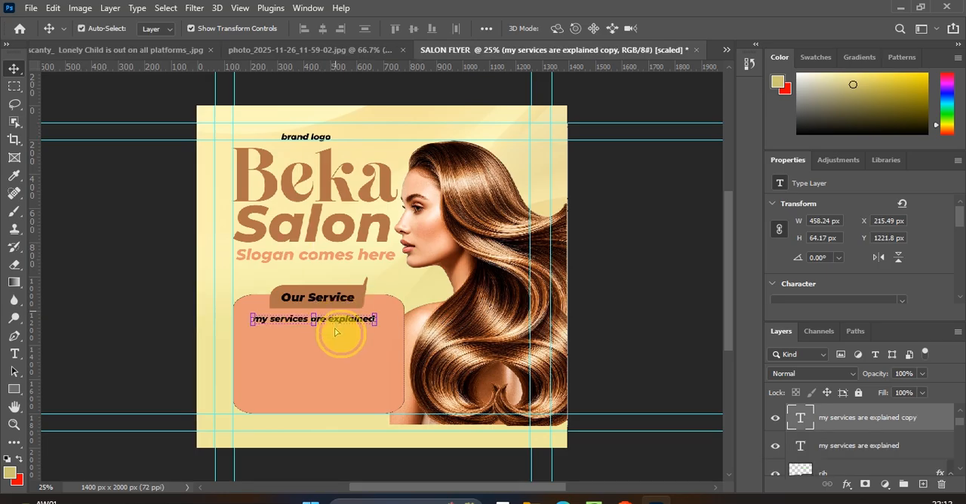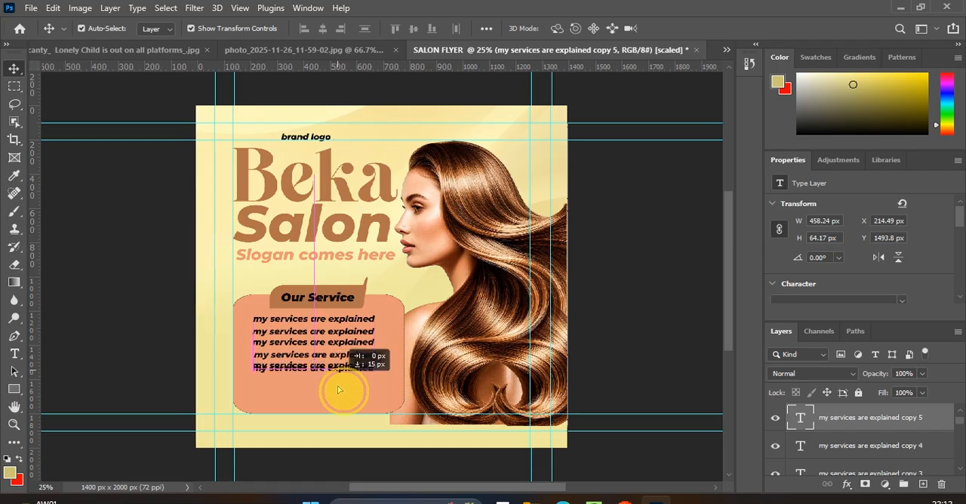Let me try to drop it here. Ctrl J to duplicate. Or let me use Ctrl Shift. Sorry. Let me go to the manual way. Ctrl J. I am experiencing some error. Ctrl J again. You can hit Ctrl J again.